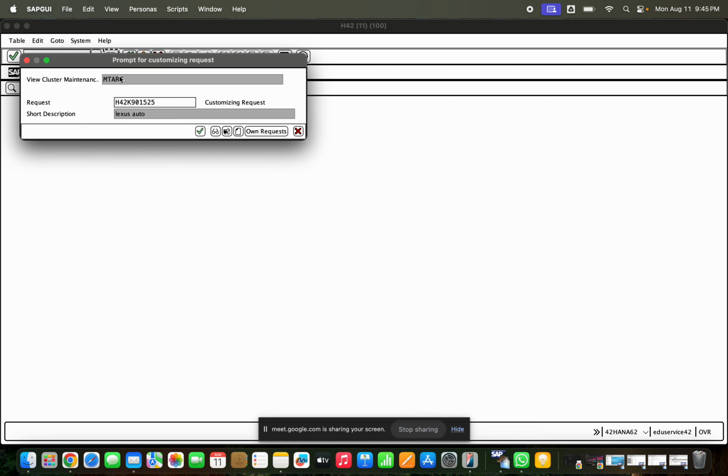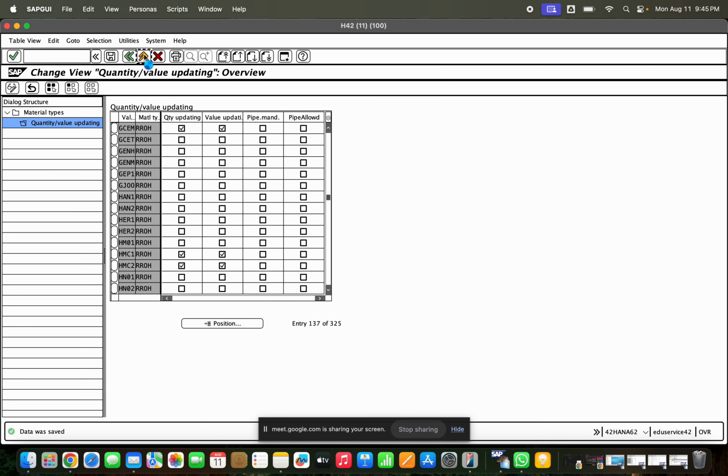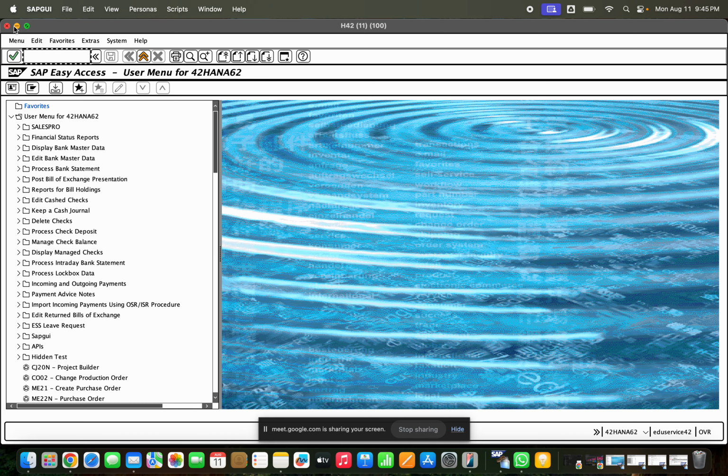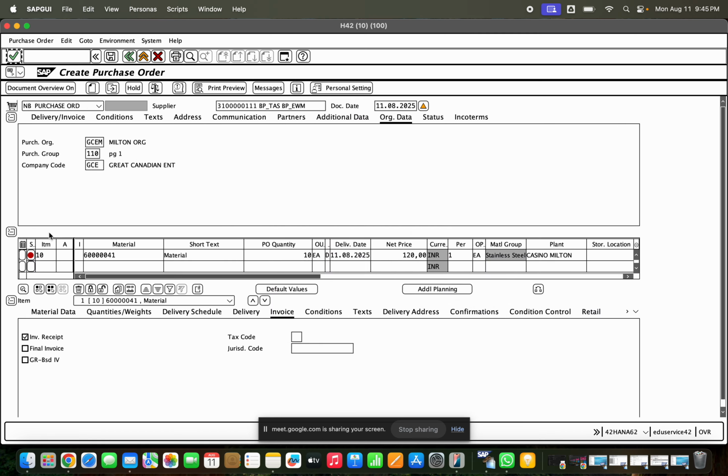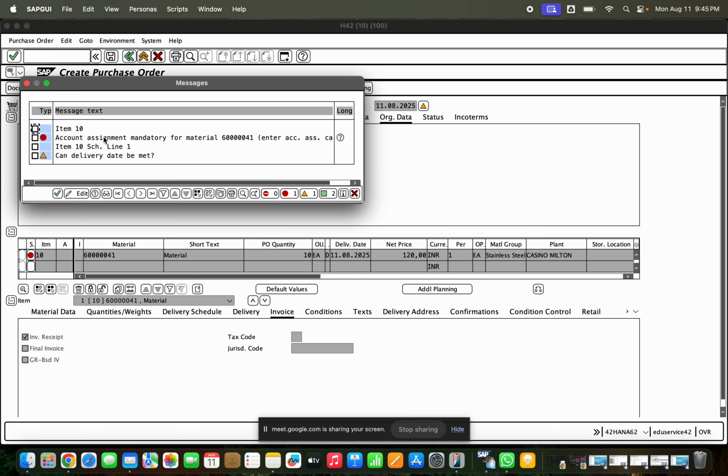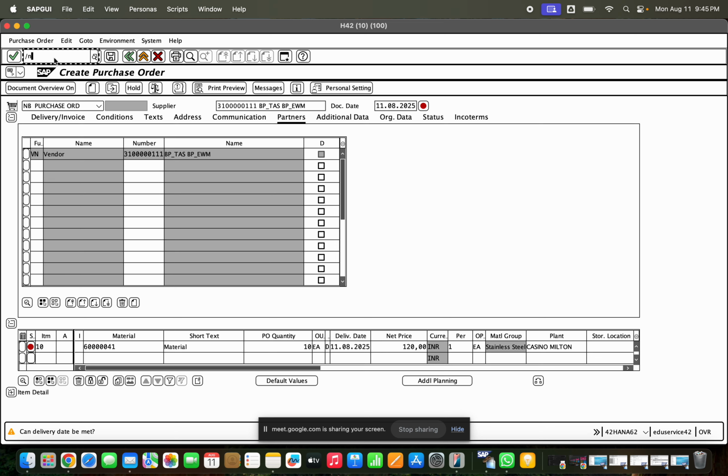If you are not updated, then it will ask for that account assignment category. So it won't be accepted in the middle of purchase order creation without entering the account assignment category. Now I just updated that. Let's click on check. Okay, still I'm getting this error, right? I'll go back and come back. ME21.